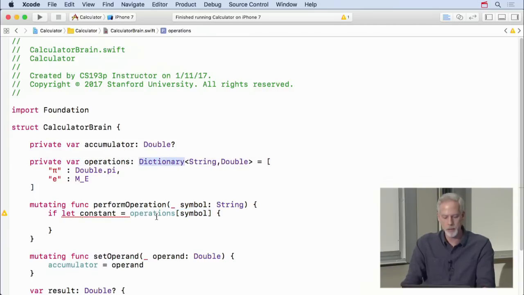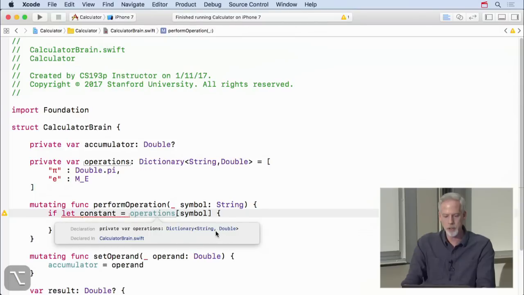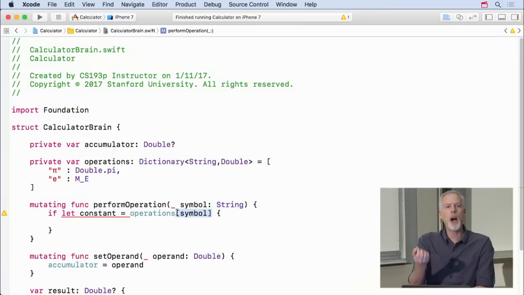Operations is a dictionary. Click on it, right? It's a dictionary of strings and doubles. So you look it up. When you look it up, it returns an optional of the value. Why? Anyone think why it would do that? Exactly. It might not be in the table.